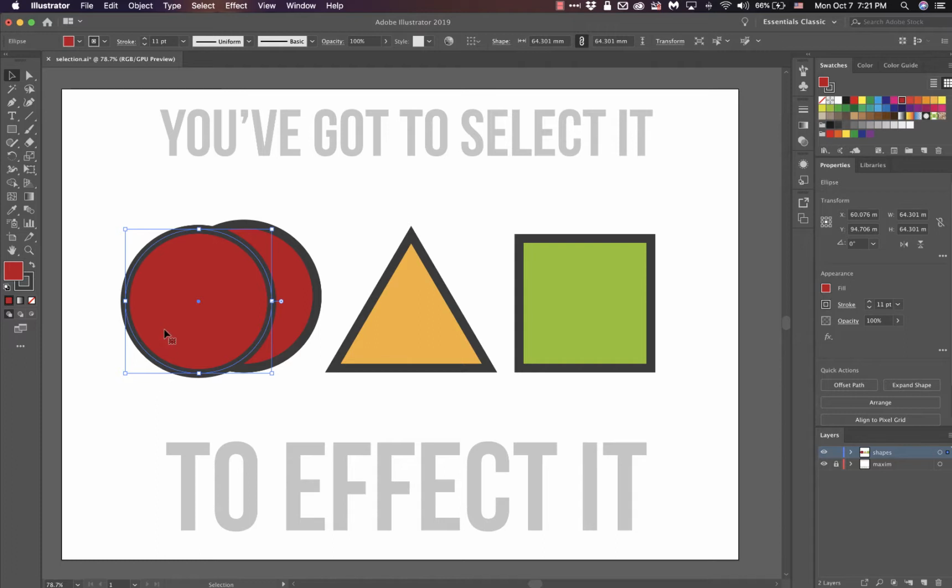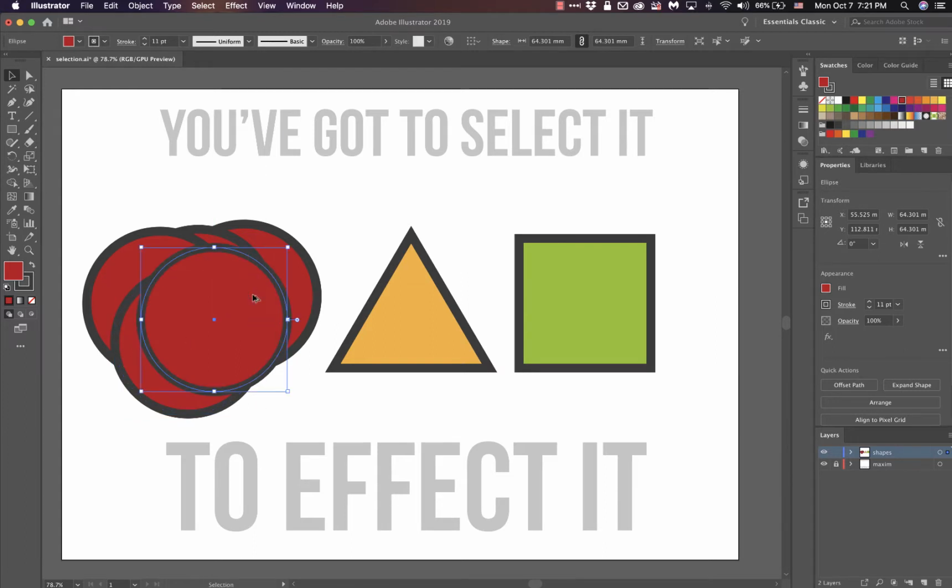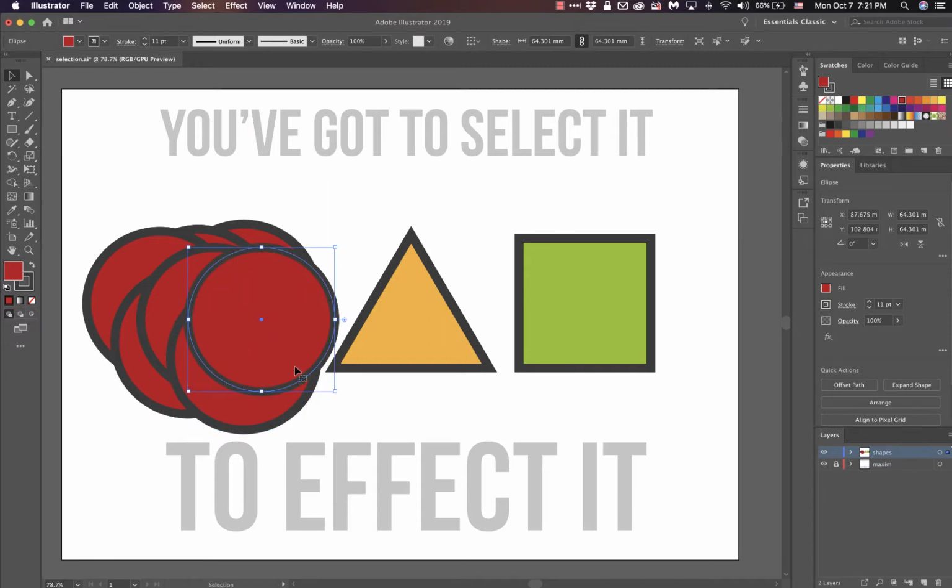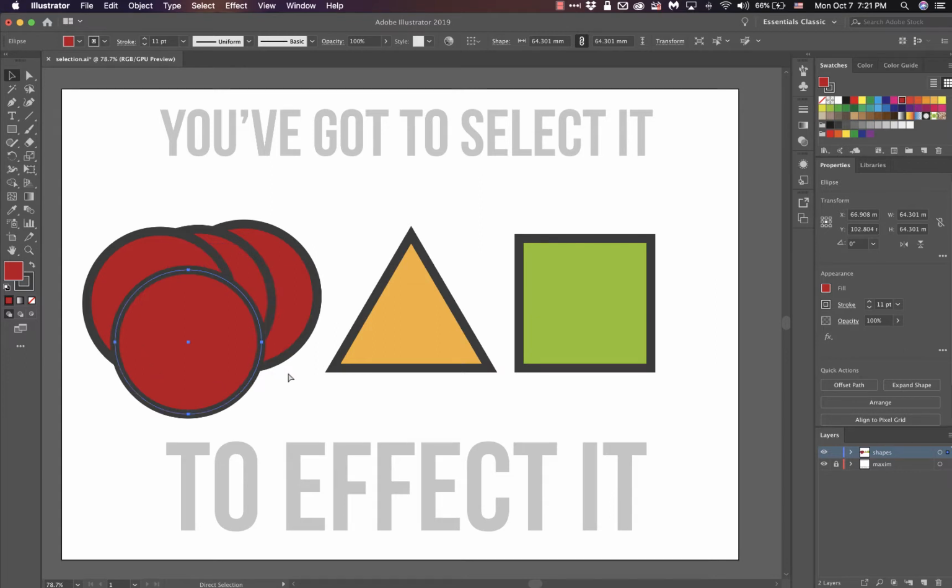Okay, and if I hold it down once more and drag, left mouse click and drag, you can keep creating duplicates as much as you want. Always holding down the Option key, left mouse click and drag. Let me undo that.